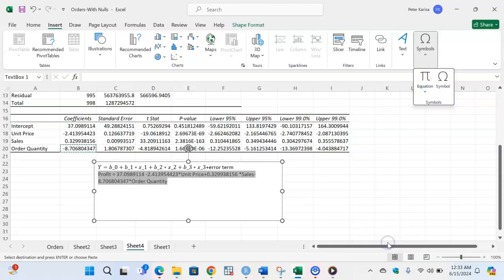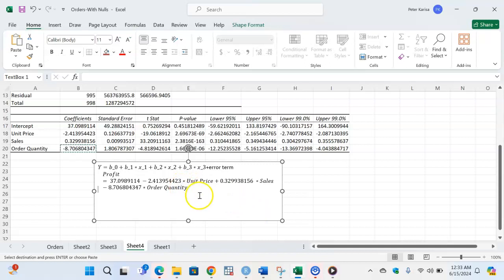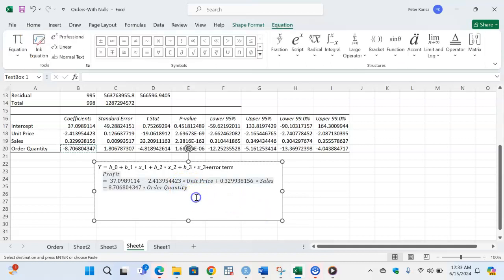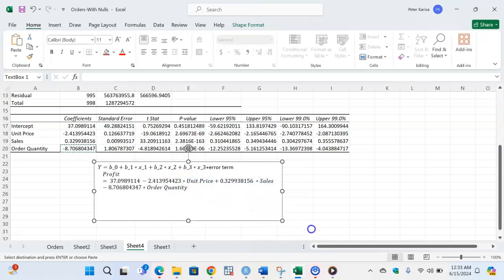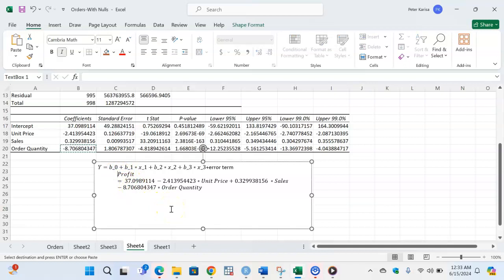Insert a new equation. There's a way in Word you can change this into something more presentable. So this is our equation. So we have done some multiple regression. You can tell the boss that our profits are affected by factors of price. If we change the price by 2 units, we lose profits by 1 unit.